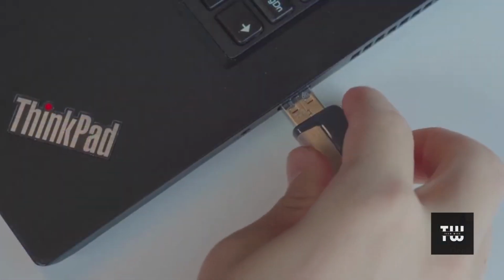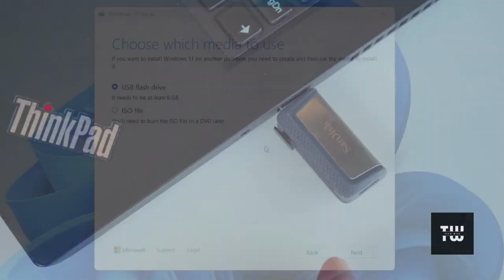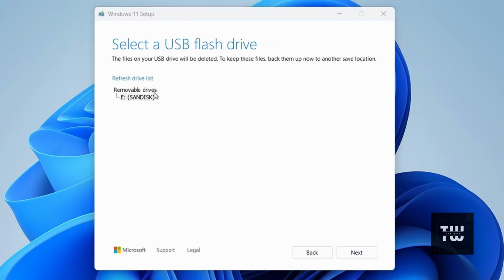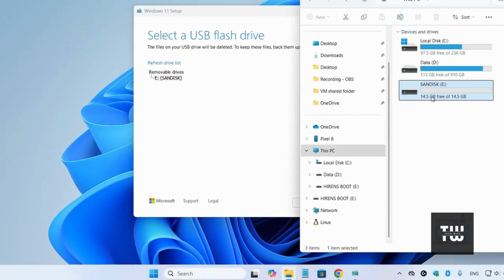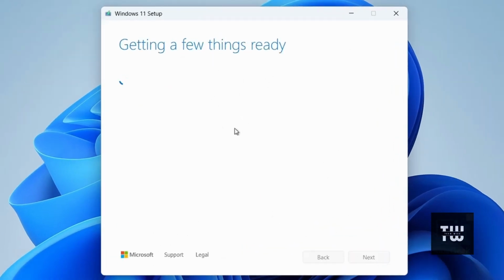Now plug in your USB drive and make sure you have backed up any important data on it before proceeding. Select the USB flash drive option and hit Next. Now this is important. Make sure you choose the correct USB drive from this list and double check that it is the right one to avoid any accidental data loss. Click Next and the tool will begin downloading the Windows 11 ISO file.